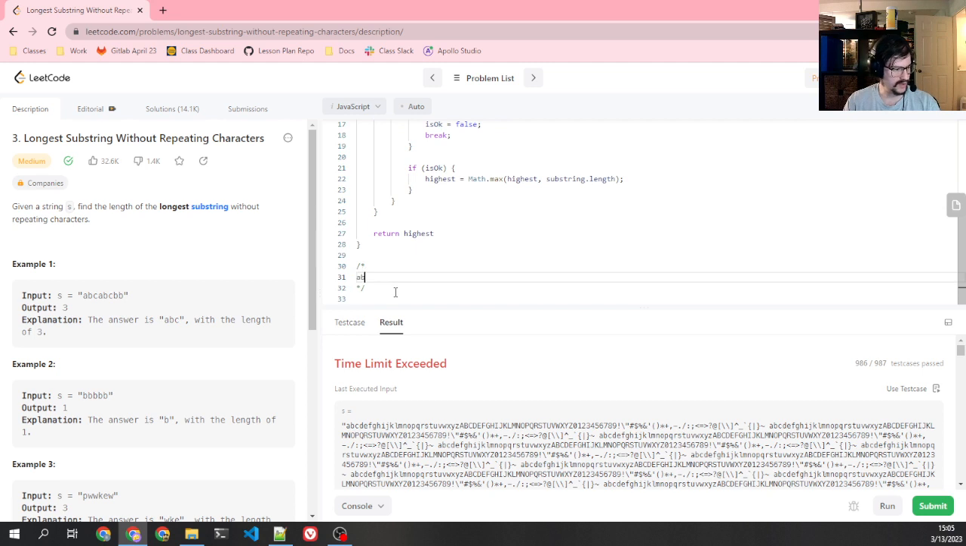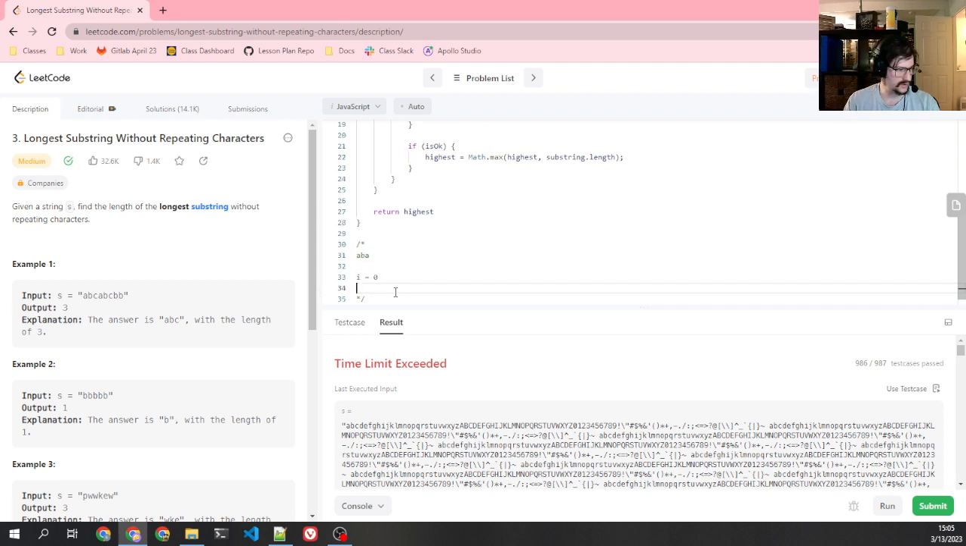So let's say we have A, B, C, D, A. Well, let's see, A, B, A. And I is 0 and J. That means J starts out at 1, right? Our character, we start off with a substring of A. We push A onto our map. True.